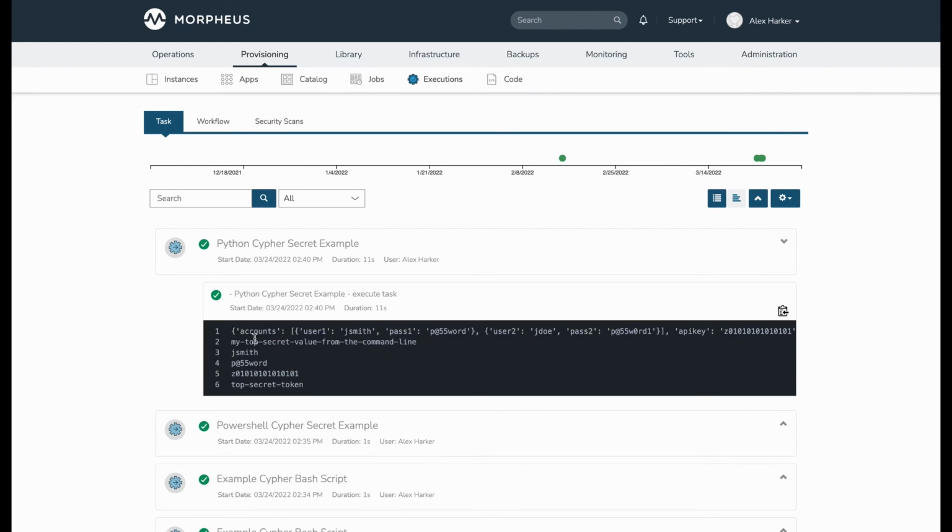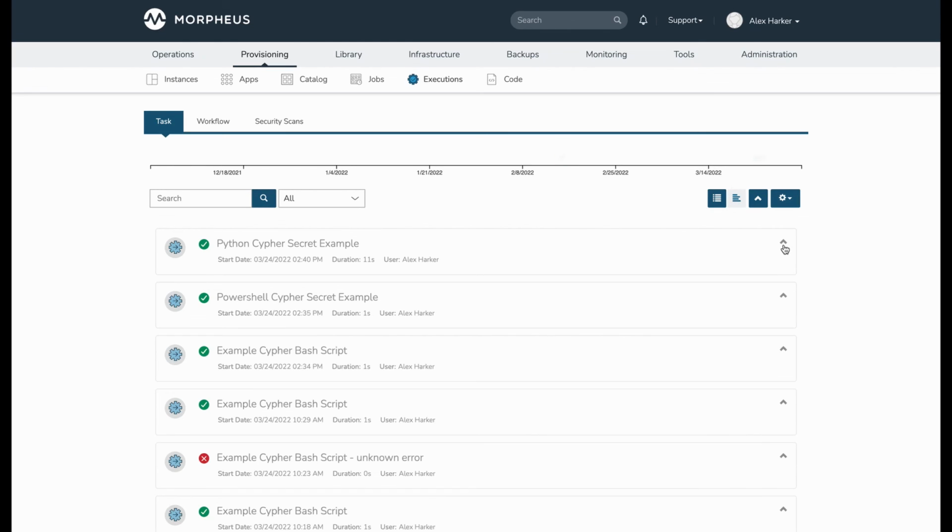This one had a little bit more. So on that first line, we should see the full map that we saw back at the beginning when I decrypted that Cypher secret. You can see that full JSON map is there. And then the other 5 things that I had as well. So this is the one I called in from the command line. This is that username 1 that I called out. This is the password for user 1 that I've called out, as well as my fake API key, fake API token. So that's how those work. So these are some abstract examples, but should be enough to get you started with some of the other automation that you're putting into Morpheus.